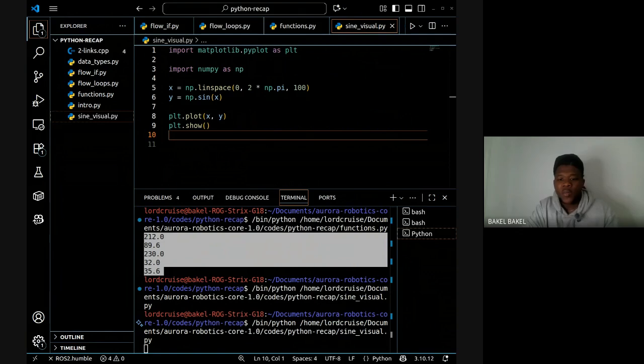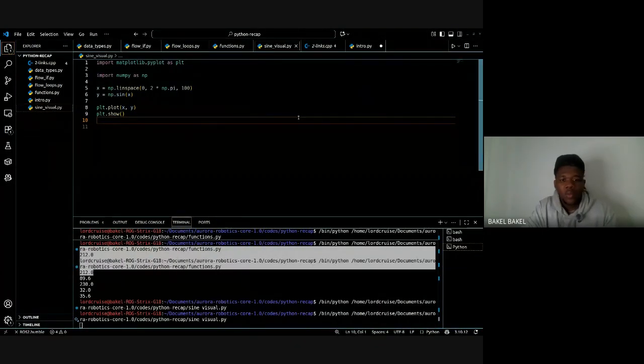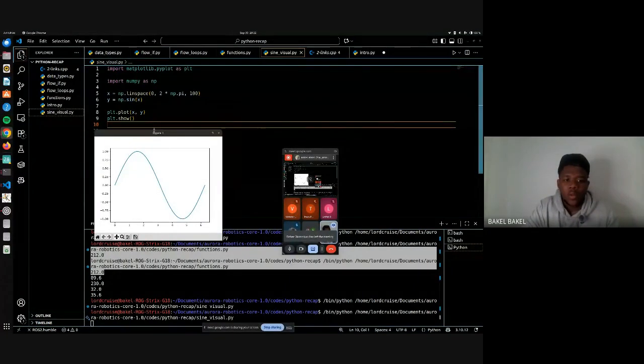But there's a slight issue. Why can't I project my matplotlib? Hold on. I mean, I can see it, but... okay. Okay. Start with it.